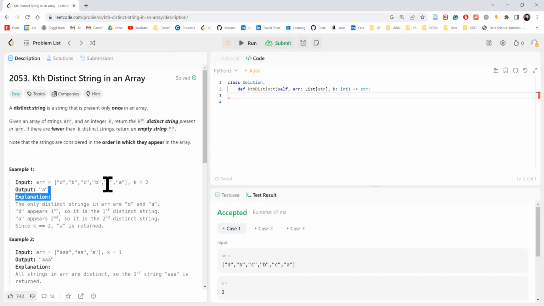So let's look at the first example. In this array, we see there are some multiple or duplicate strings. B and C appear twice. So what distinct string means here is that we should just look at D and A. And for the given parameter k equals 2, we should return the second element, A.